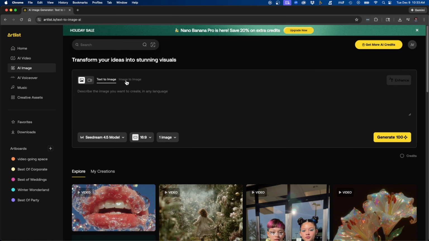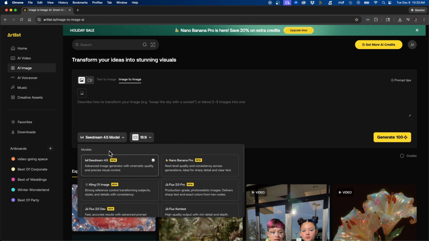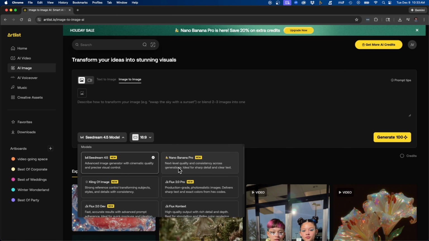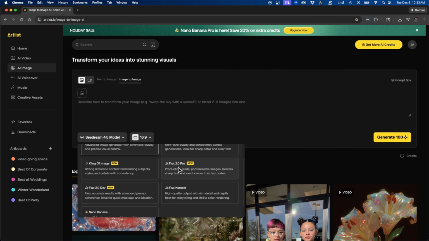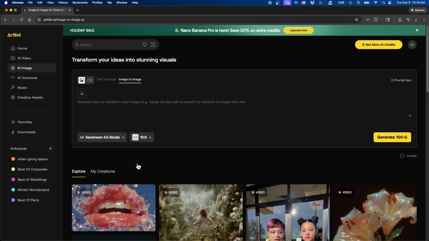Inside the Image to Image tab, you can click on the new Dream 4.5 model, and we can use this to create our unique image. You also have a lot of other AI models to choose from as well, and Artlist always adds the new and latest models for each one, which makes it really nice. So I'm going to select this one for now.